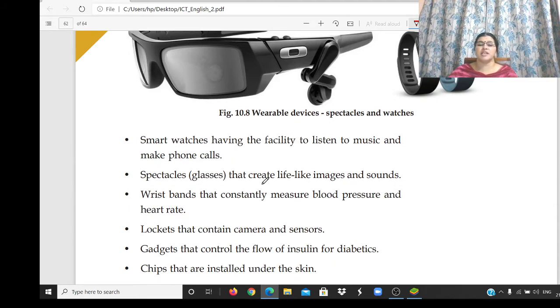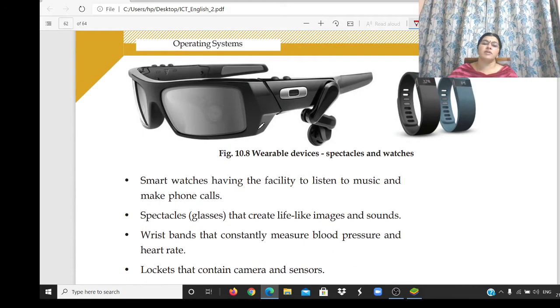The spectacles that create lifelike images and sounds. Camera ജോലിയും കൂടെ ഇത് ചെയ്യും.